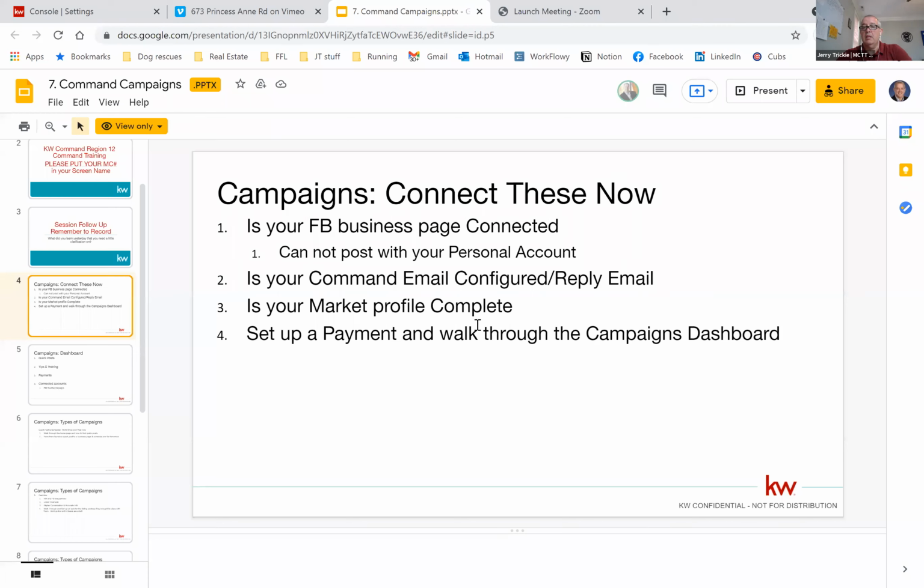We'll take a quick look at it, make sure that you're configured in your email through Command, so that it is tied in. And then your marketing profile. I think pretty much every day we've talked about this over the last week and a half in terms of the marketing profile being completed. So if you haven't done that yet, I'd strongly suggest going ahead and getting that done in the next day, so that way you can get moving through.